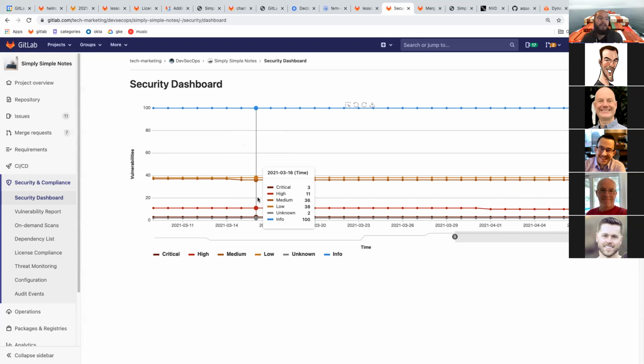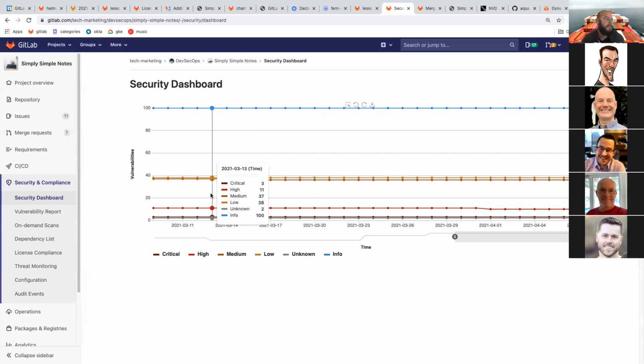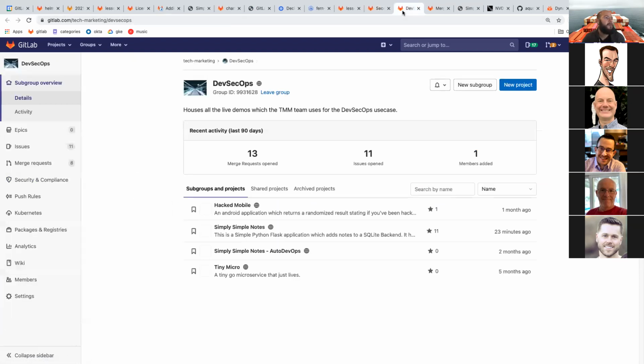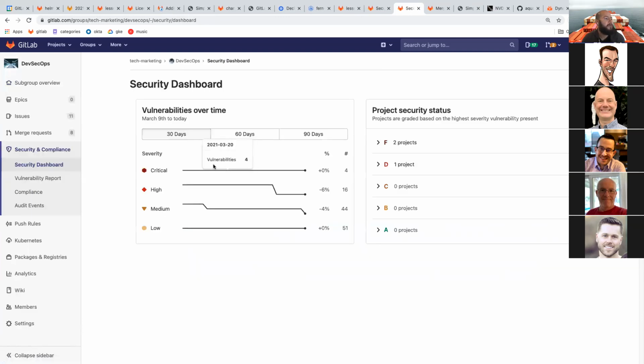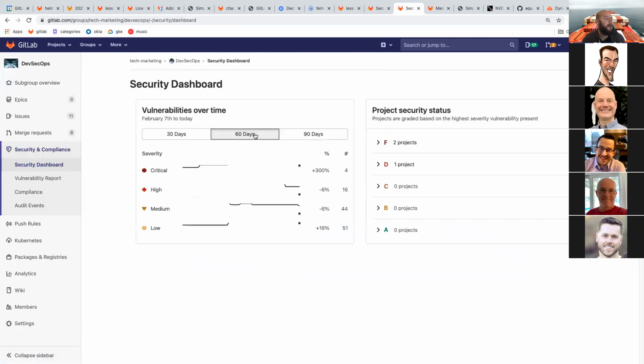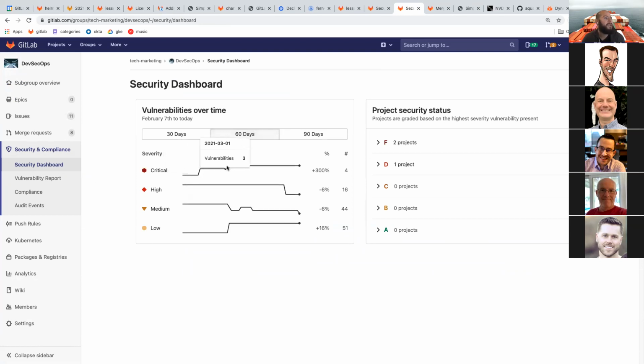So it's good to show data on vulnerabilities. Another thing is that this can also be seen at the group level. Here I have a whole bunch of different projects, and if I go to the security dashboard, you can see this at the group level. It'll show vulnerabilities over time for all my projects. You can see within the last 60 days how many vulnerabilities were introduced, and the percentage introduced.